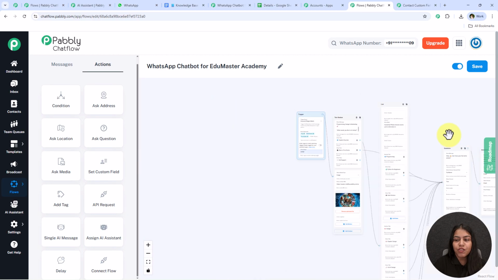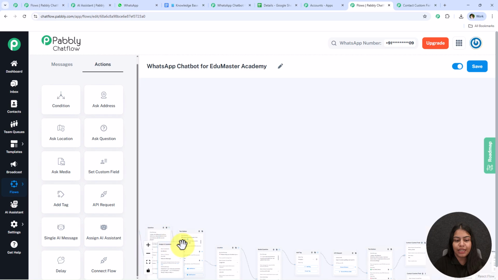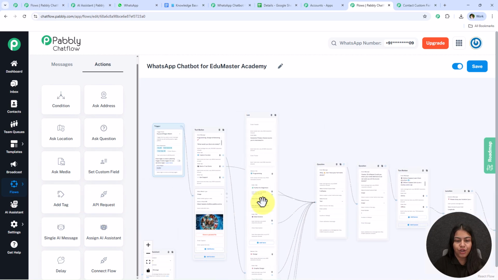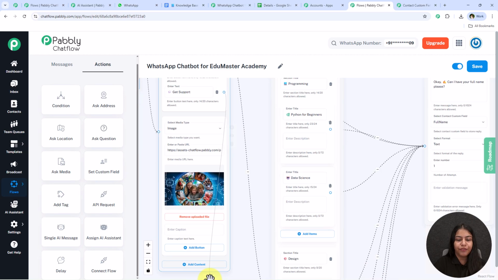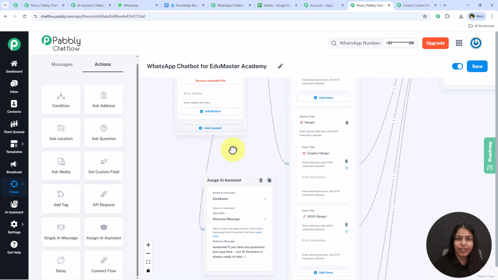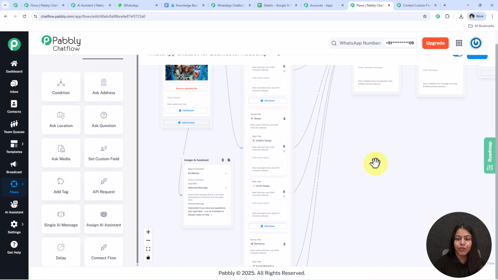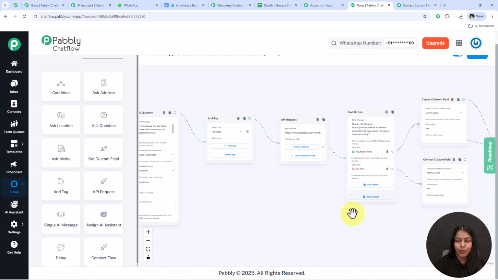Alright, the next was this Get Support. So what I'm just going to do is simply copy this AI Assistant right from here, drag and drop it, and connect this Get Support button with this AI Assistant right over here. So let's say someone messaged me and they only want to ask support related questions, so automatically this AI Assistant will be assigned to them, and this AI Assistant is going to solve all their queries. So yes, with this we have successfully completed this WhatsApp chatbot.